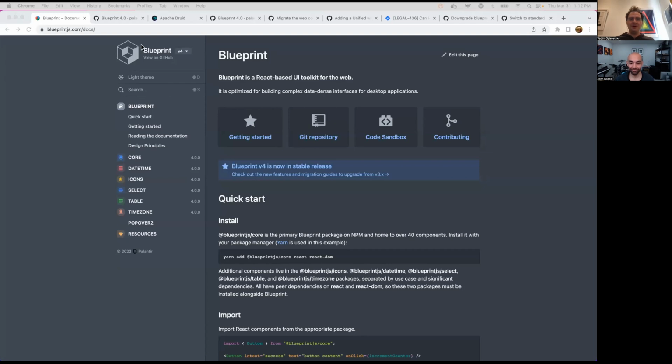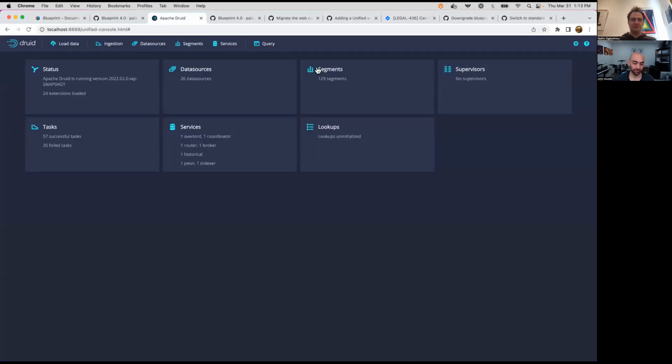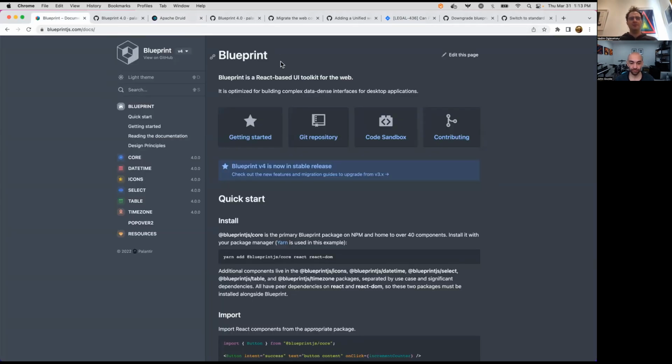So we are upgrading Blueprint today. Blueprint is a UI library made by Palantir that renders all of the stuff on the console: these buttons, these icons, the header bar, everything is a Blueprint component. And Blueprint 4.0 was just released a week ago or so. It's been a long time coming, and we're very excited to upgrade to it.